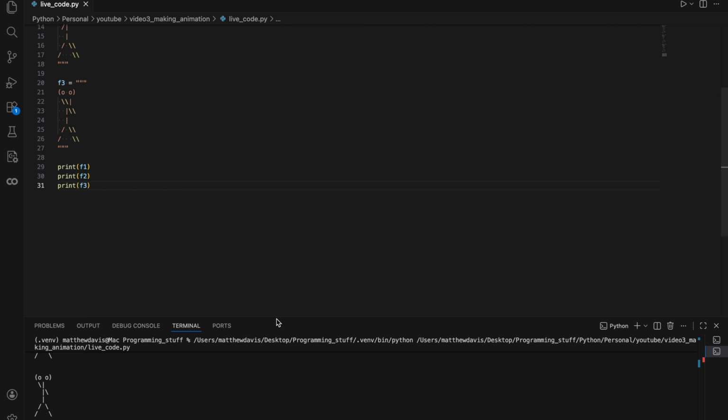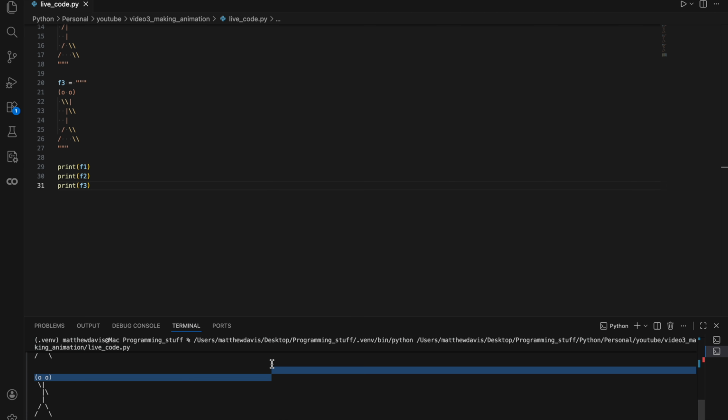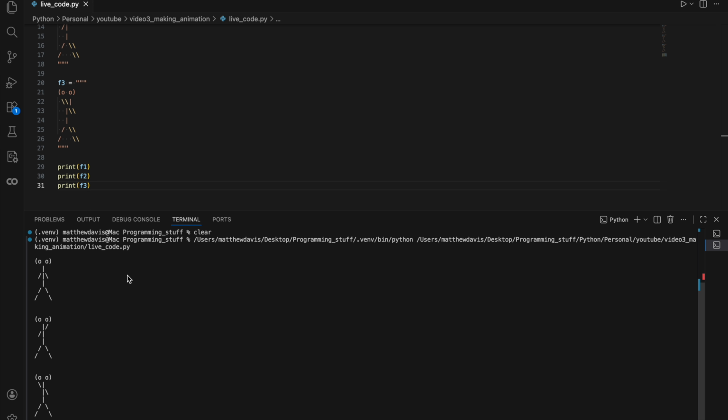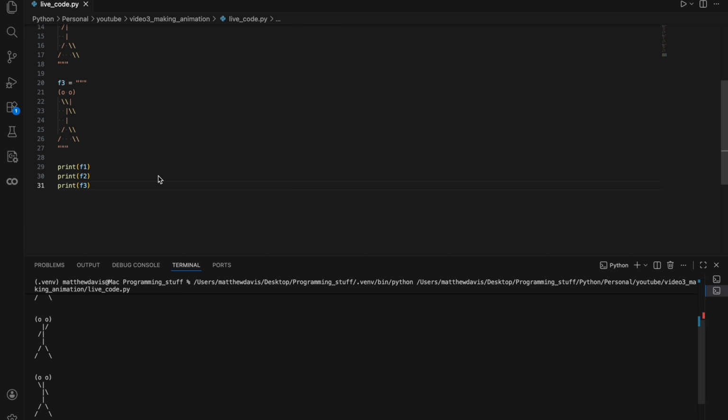The problem is I can't just change my terminal. That's the problem. There we go. The problem is it printed all 3 stacked on top of each other. So it printed F1 and then F2 and then F3. So there's a couple tools that we're going to need to avoid this.